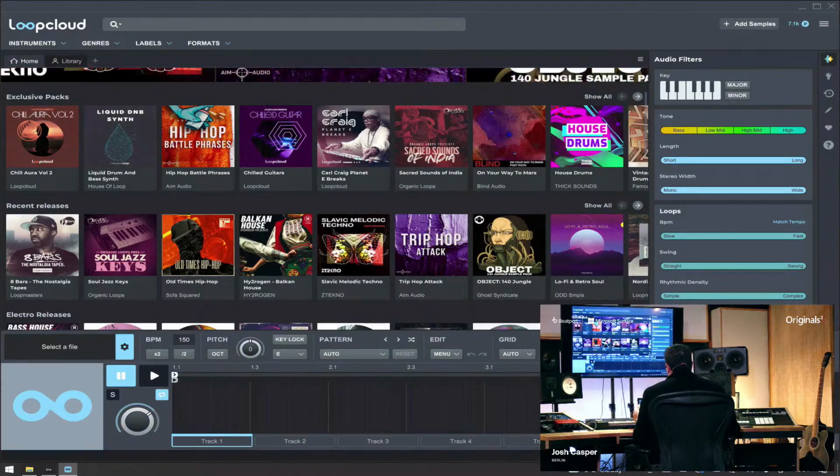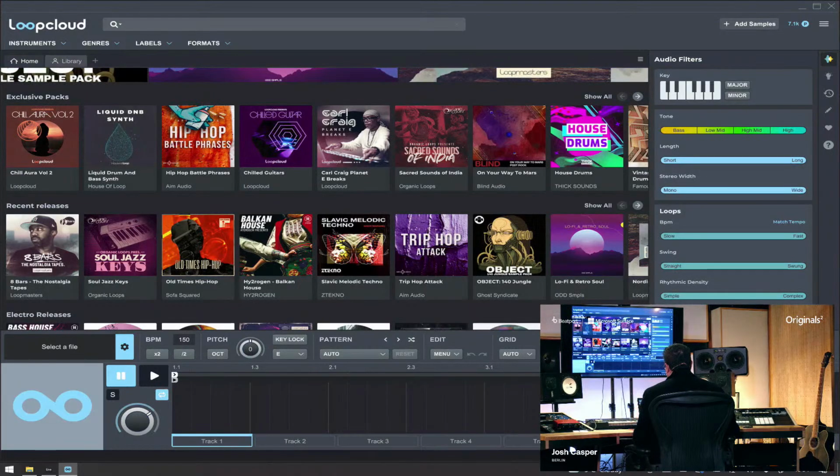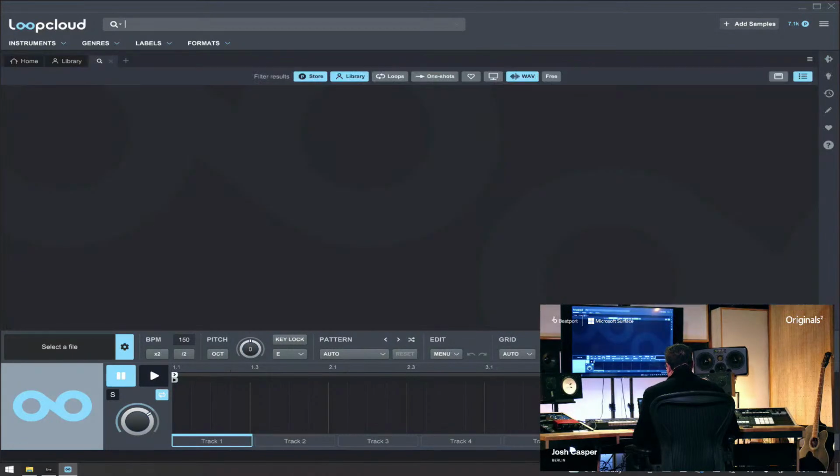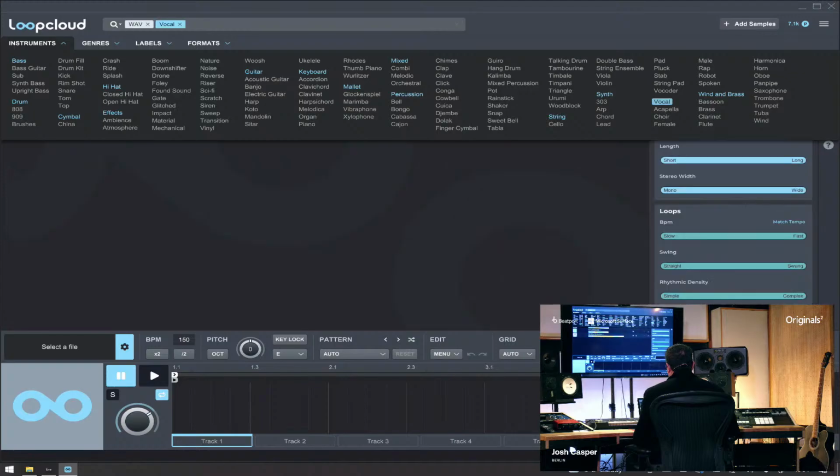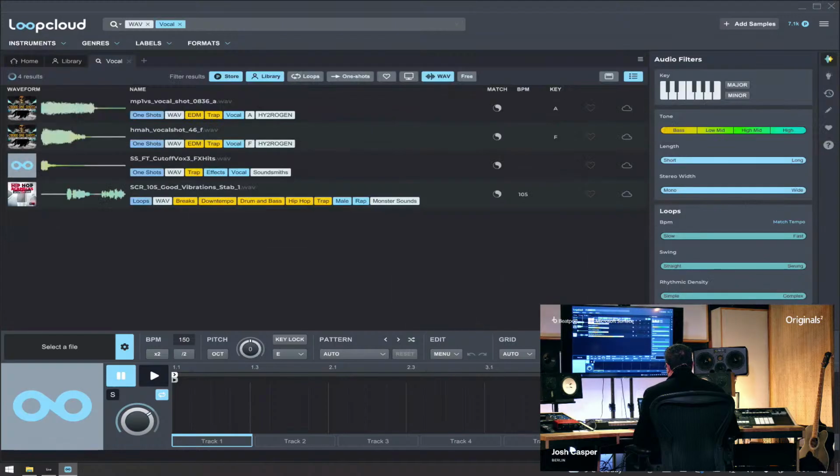So the first thing we're going to do is, if you remember, we were working in F sharp minor inside of Scaler. So what I'm going to do is look for a vocal in that key and see if there's something inside of Loopcloud that fits the track we're working on. I'm going to open up a new search tab here and come into Instruments. And over here, we've got one called Vocal. And it's immediately going to show me a bunch of different vocals here.